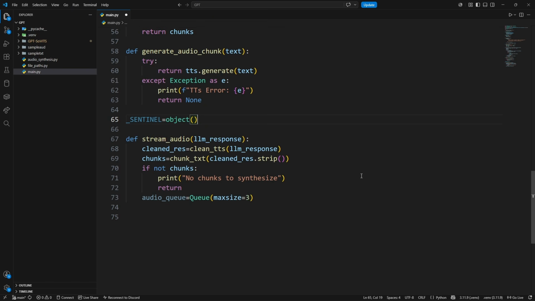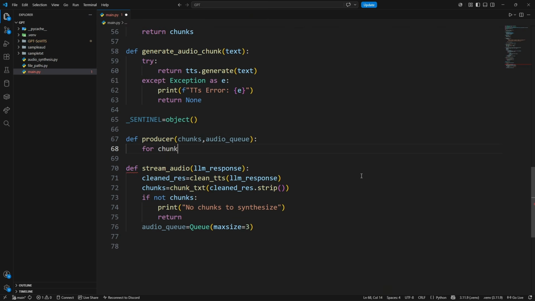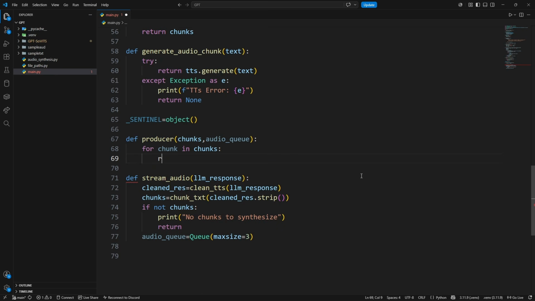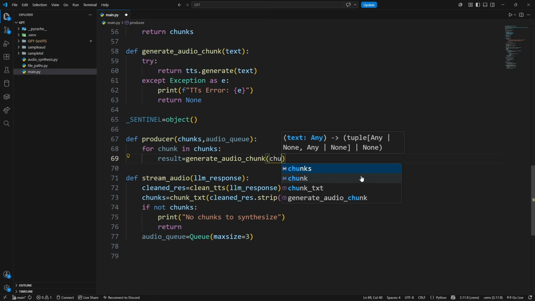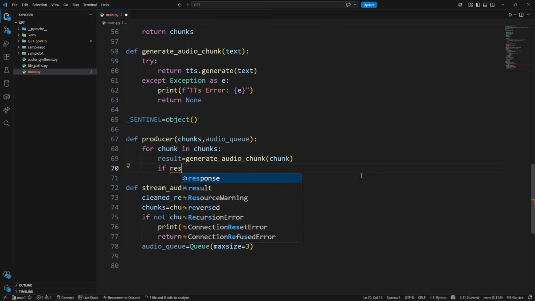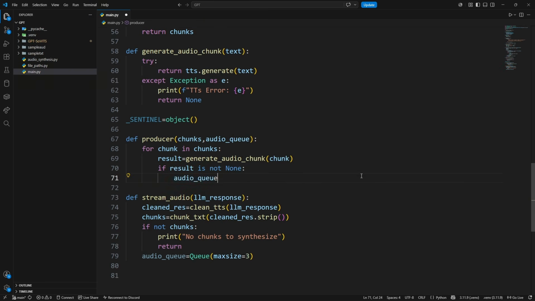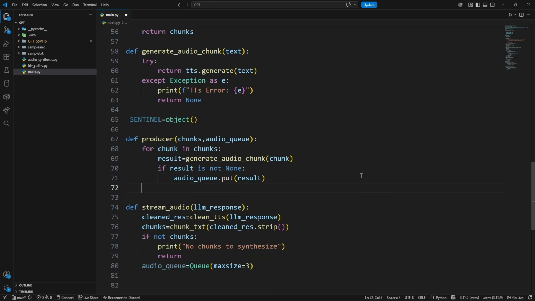So after making the sentinel object, let's work on the producer. So make a producer function, and it's going to be taking in chunks and our audio queue. So for chunk in chunks, we are going to generate them one by one. So result, we're going to call the generate audio chunk and then just pass the chunk. If we get a response, so if result is not None, we get something, we are going to put it in the audio queue. So dot put the result.